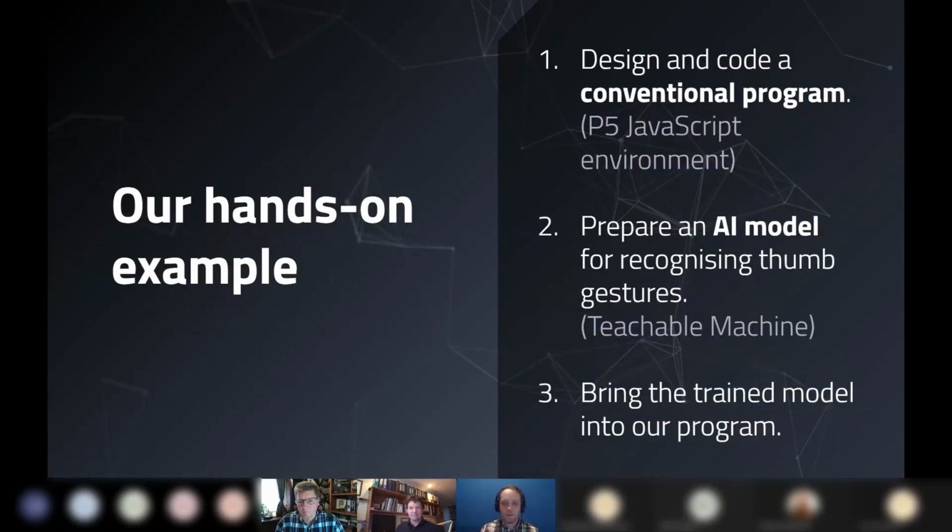And the way we're going to do that, 3 parts. We'll design and code the conventional program. We're going to use the P5 JavaScript environment. It's online. It ties in nicely with our AI stuff, and it also ties in with the webcam, at least on most browsers. So you should be able to use it on most browsers.